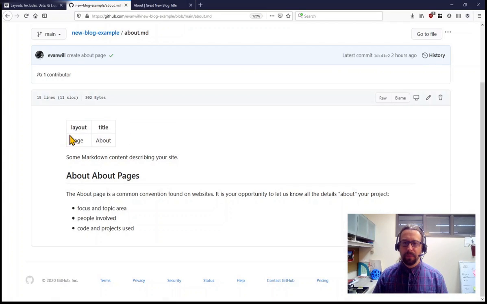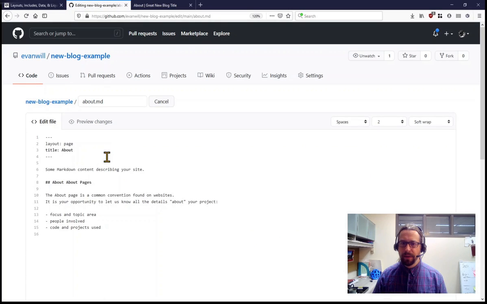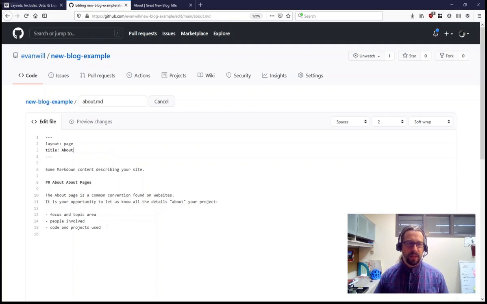You can see it's kind of making a mistake by putting our YAML front matter into this weird little table. But we'll go over to that pencil to edit the file. It's going to open up our editor, and we'll start by working in our front matter. The first thing we want to do is change the layout to our new dark layout. We have this layout value already here, and currently it says page, so I'm going to highlight that and replace it with dark. Now we have this new layout applied to our about page.